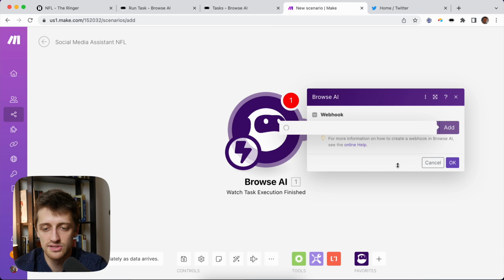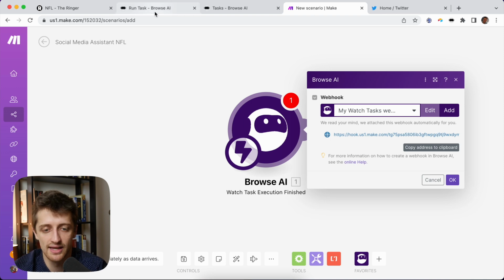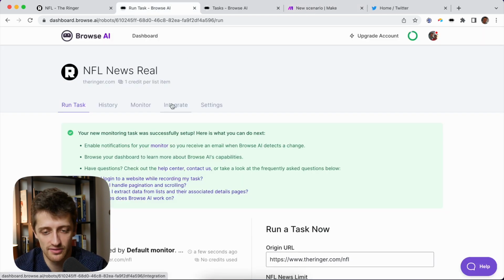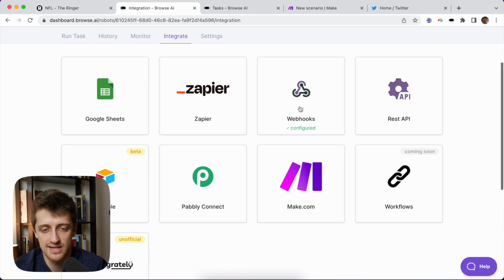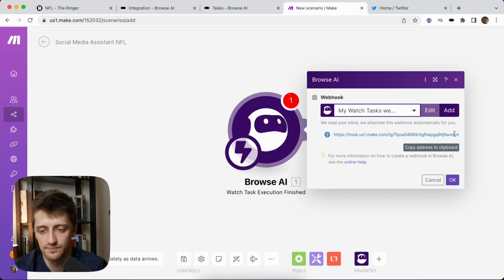All right, then it loads, and it automatically made a webhook for us. So we can see our webhook is right here. And if we come back into Browse AI and go to integrate, we can see that our webhook is now automatically configured. And we can see that this webhook right here, MTG, is this one right here, MTG. All right, so our webhook is hooked up, we're all integrated, and we're good to go.